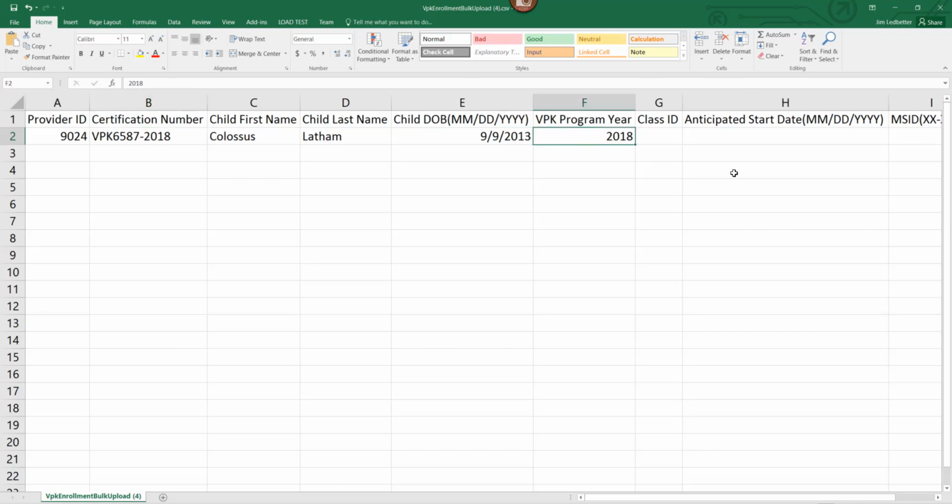The only time it would differ is if the child had a postponement, meaning the child's family applied for VPK, they were assigned a certificate number for, let's say, 2018-19, and then later decided to postpone to 2019-20. In that case, their program year would be 2019, but their COE would still remain with 2018 because that COE number that was initially assigned to them is not going to change. So 9 times out of 10, the last 4 of that COE number is also the program year.